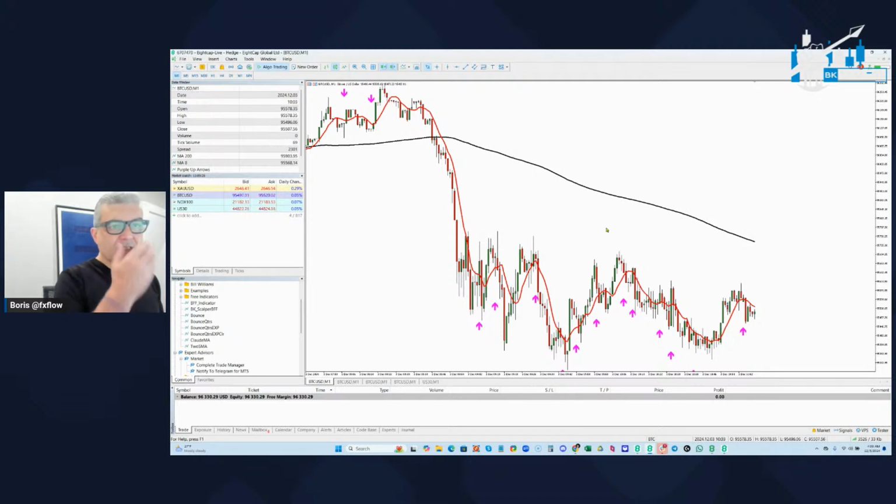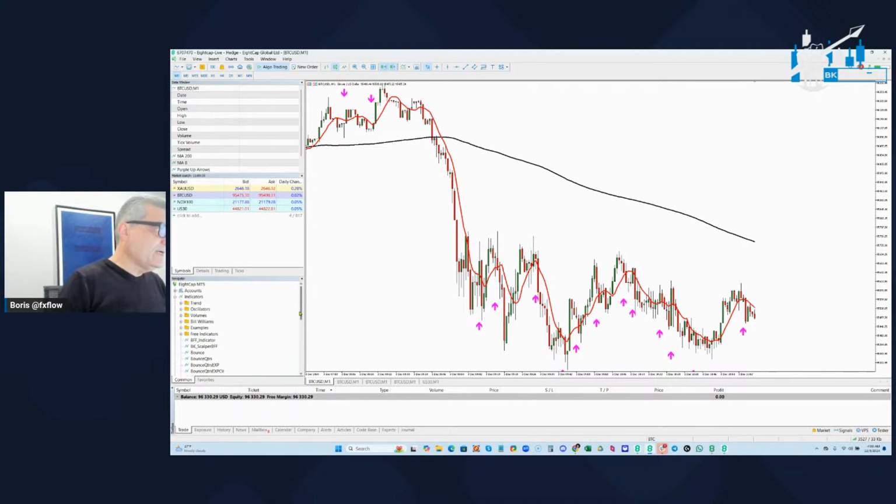So this is the setup that I want properly. And now I'm going to just lay down my trading tool. So we have the indicator tool.